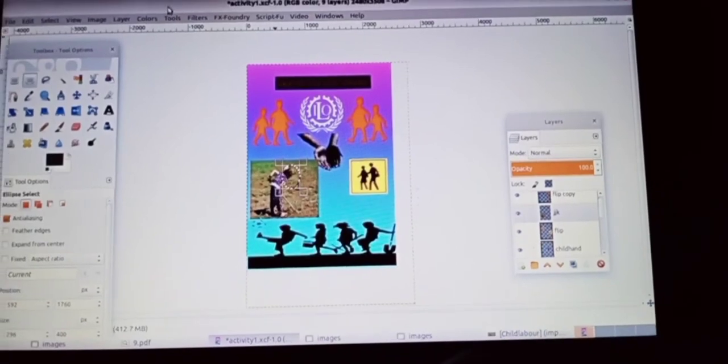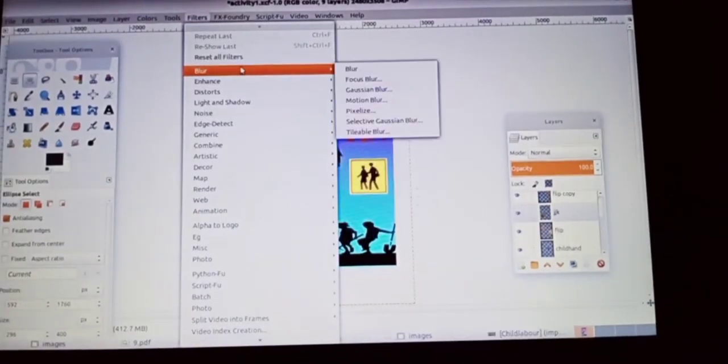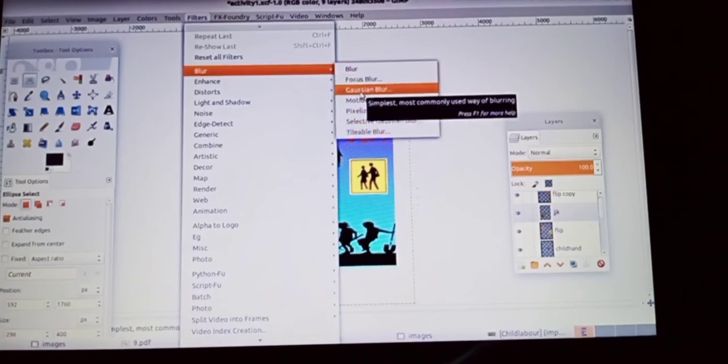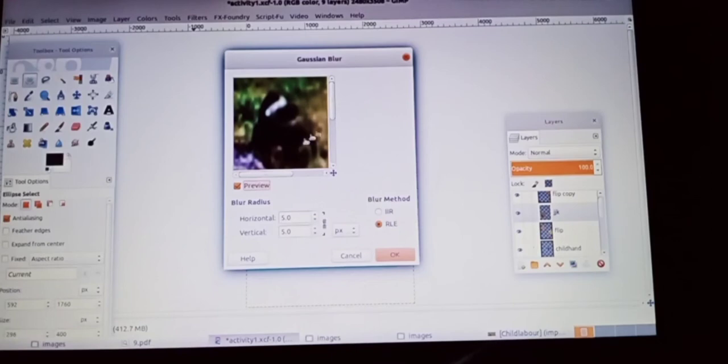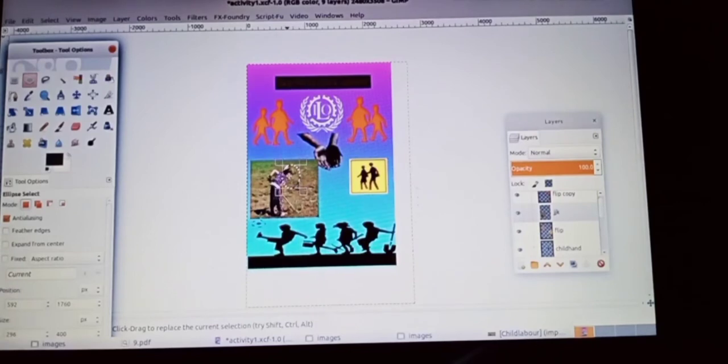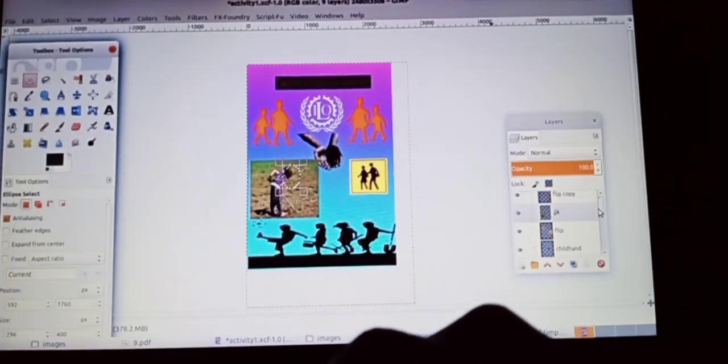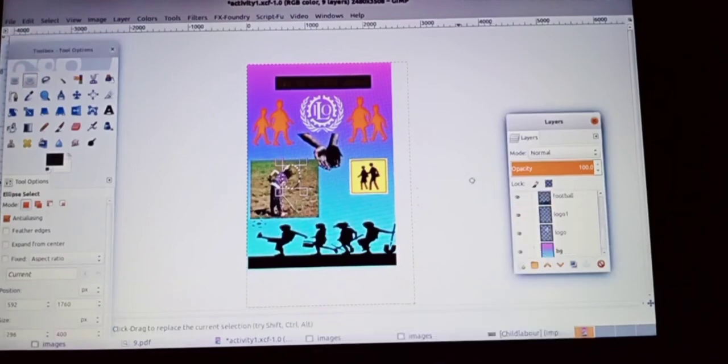Now click on the filters menu. Here you can see the blur option. From this you can select any one suitable for you. Like this. Okay. So if it is enough, click on the OK button. Now the face is blurred. Now you can save your work by clicking on File, then Save.